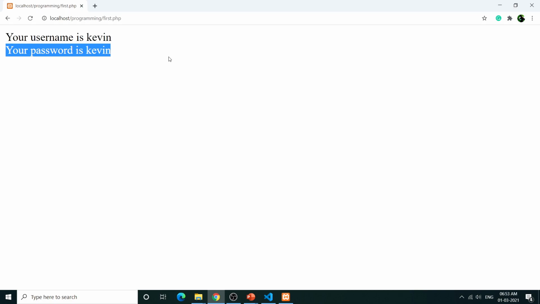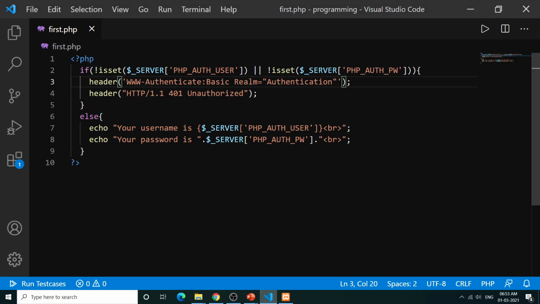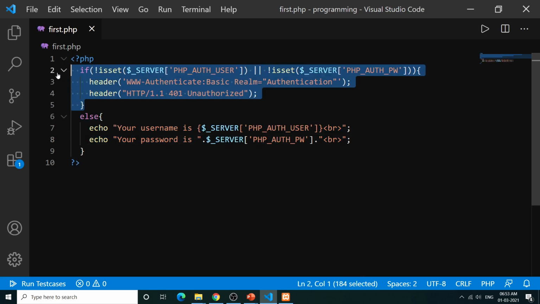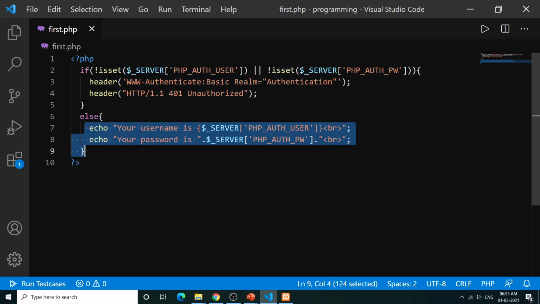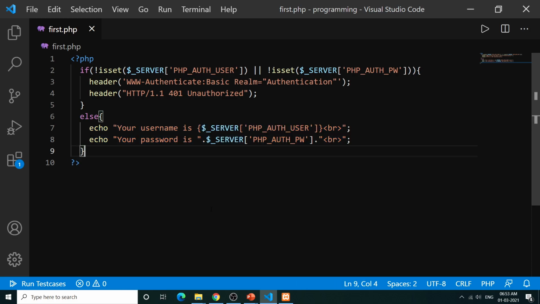So this is the way you can achieve this authentication functionality. This is the code for the pop-up, and here I'm just echoing out. So this is all about authentication in PHP.